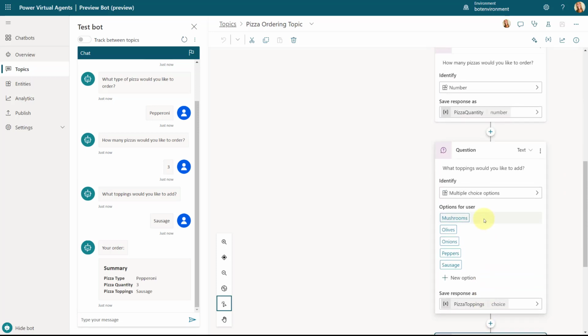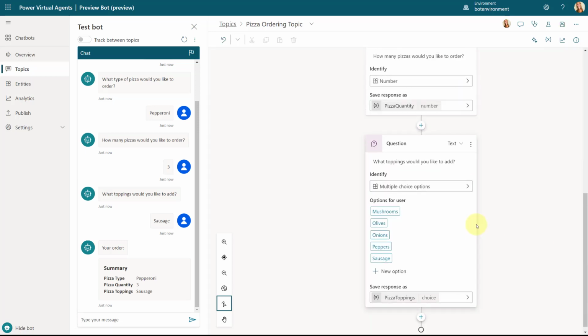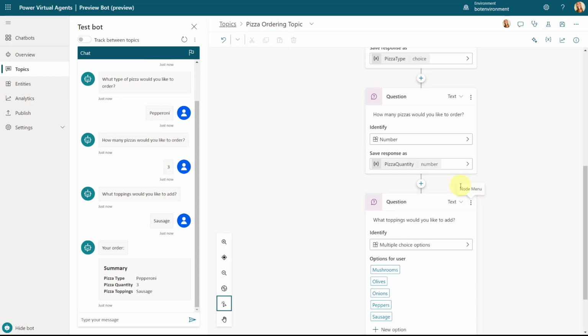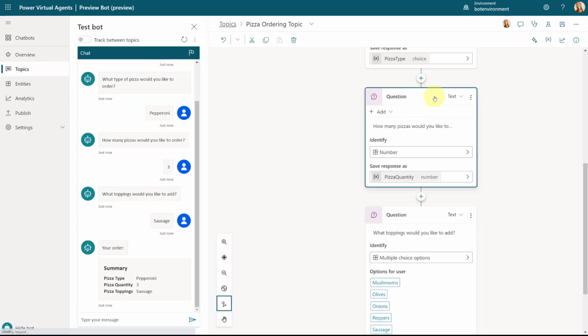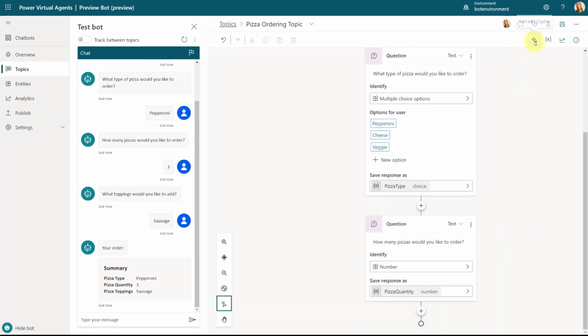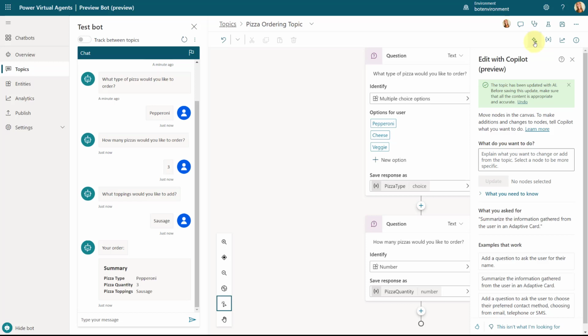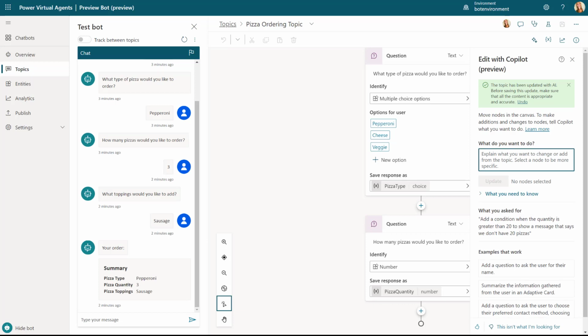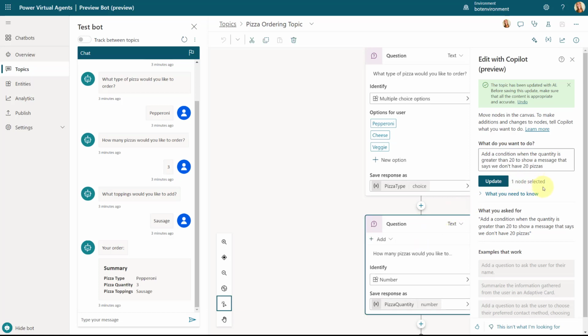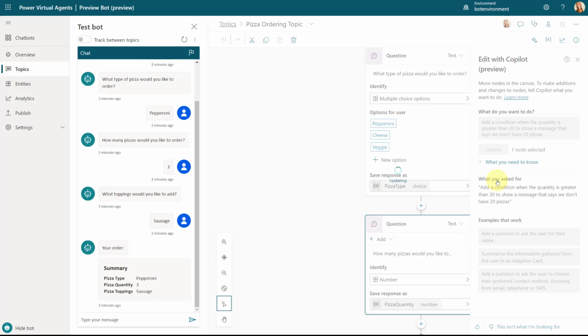So let's go back up here. I'm going to delete this card for a second. And let's say that I want to change something. Let me also delete this. And again, I'm going to go ahead and edit with Copilot. And what I want to do right now is add a condition that if that quantity is greater than 20, I want to show a message that says, I don't have 20 pizzas. That's related to this question, right? I have one node selected right now. So I'm going to update.